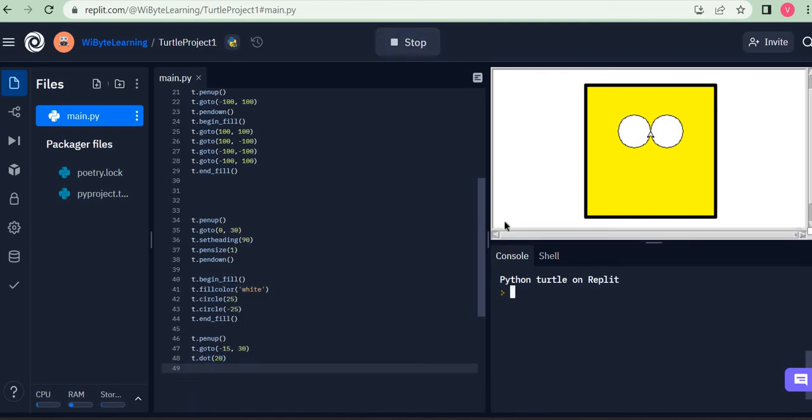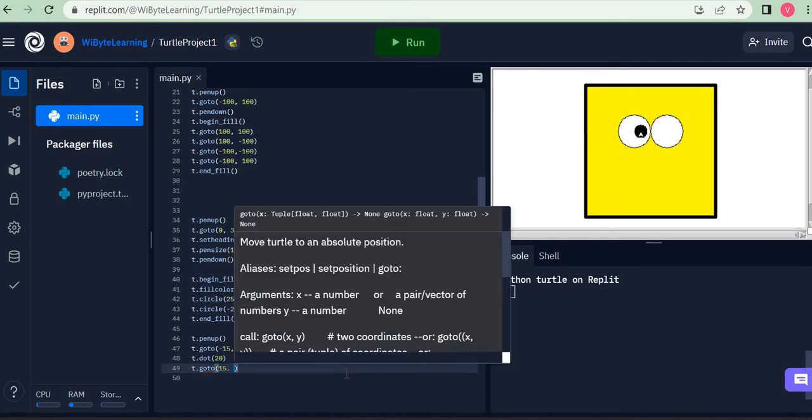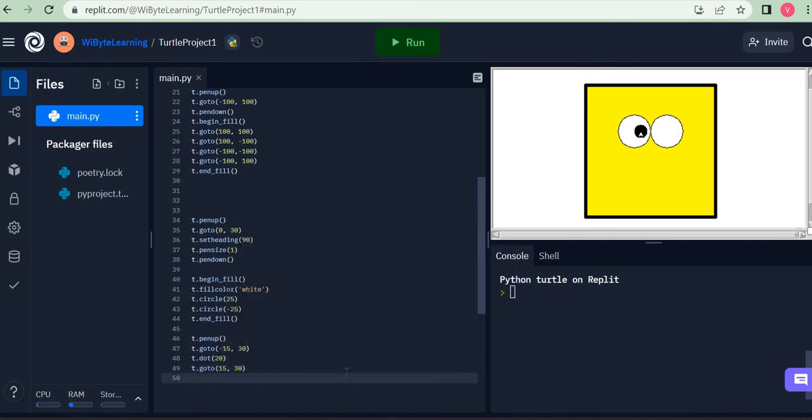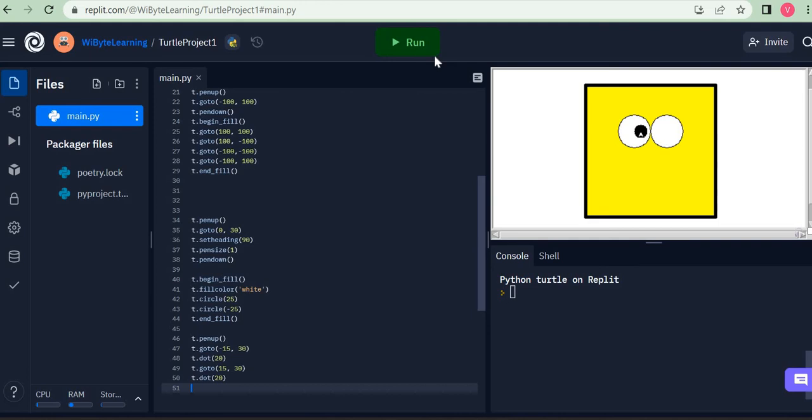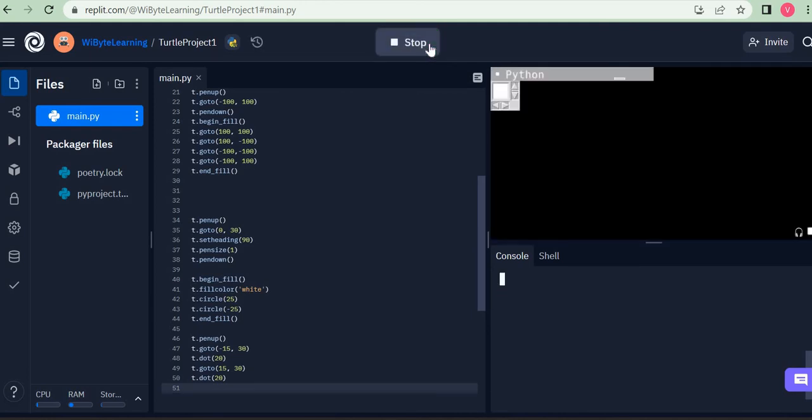You can just see what happens. It's like one dot. Like I said, you could have also used circle and then colored it, but dot works for us here. Next, I go to do my second eyeball. So I go to t dot go to, say, 15 and 30 this time round. So I go and say 15, 30, and again I go and say t dot dot, say 20. Right, now once I do this, I'm going to get two eyeballs as we had planned.